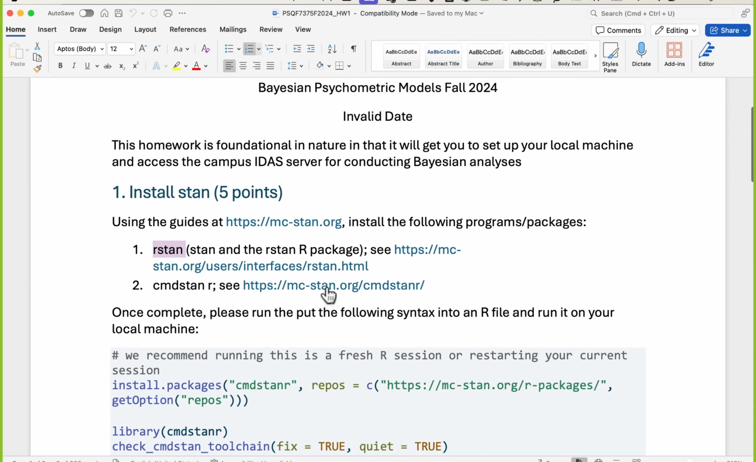rstan's fairly easy. Unfortunately, rstan is not entirely supported anymore. So I give you rstan because in part, if rstan doesn't install, some of the compilers that you need to run stan aren't on your system, and it's sort of informative. But to install rstan, it works the same way as any other R package. install.packages, quote unquote, rstan, it installs.